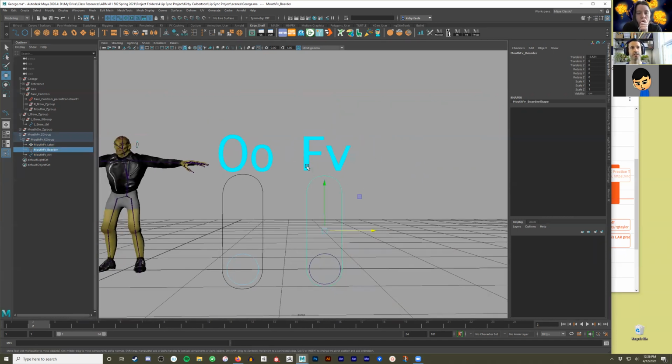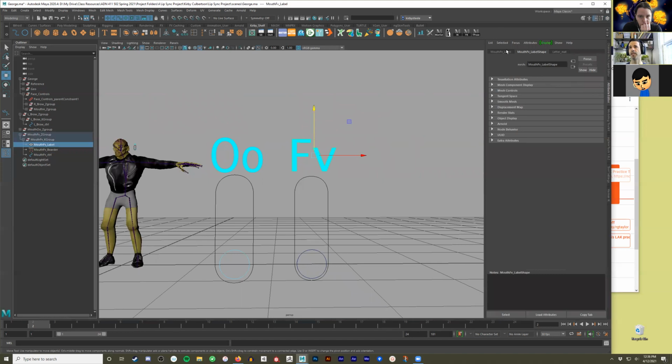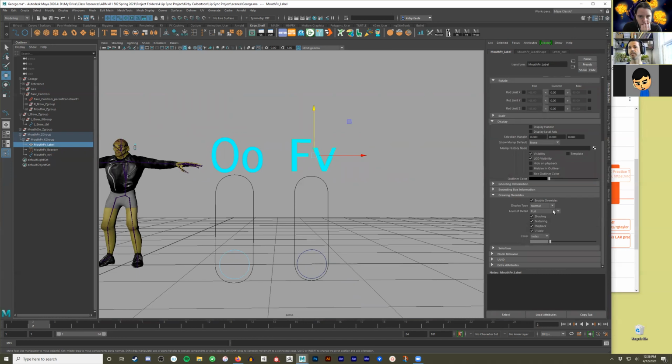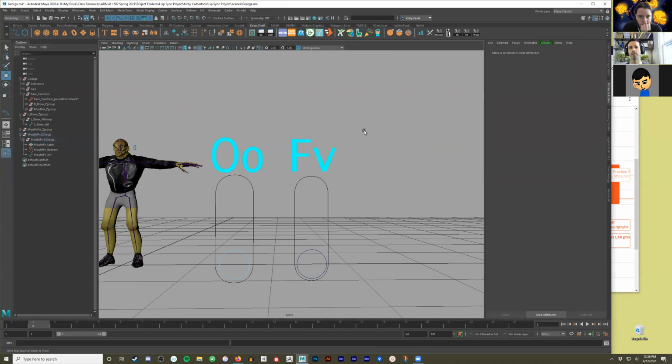So what this control is made of finally is my label, my border, my control. My control, I have limits so that it can only go up to 1 and down to 0. My border is not selectable, and I actually want to do that same thing here for my letters. So if I go back to my attribute editor, go to my label, I want to enable drawing overrides, switch this to reference. So now that is no longer selected.